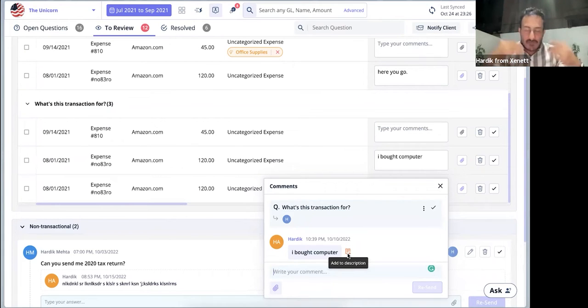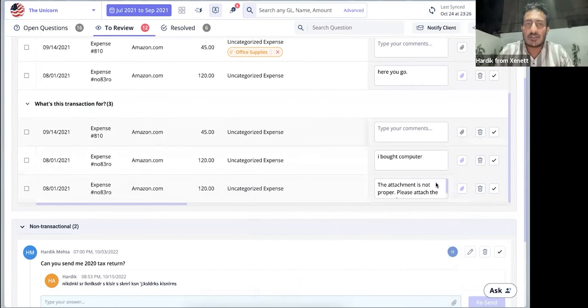So that way, even in future, whenever you are looking at that transaction, whether in auto review or in QuickBooks file, you're gonna find this comment as well. So this is also a pretty helpful feature as well.